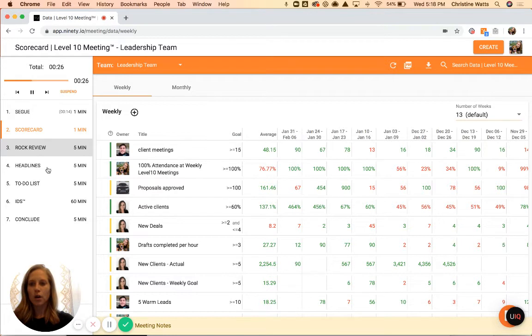The scorecard, rocks, and to-do sections are all exactly the same way, whether you're in a meeting or not. So all the functionality is the same, the page works the same. So if you have specific questions on scorecard, which is the data page in the system, rock review, which is rocks, and to-do list, which is the to-dos page, go to those specific videos.